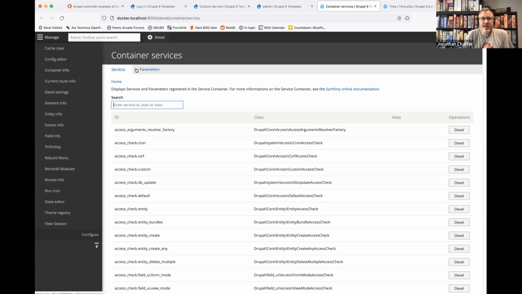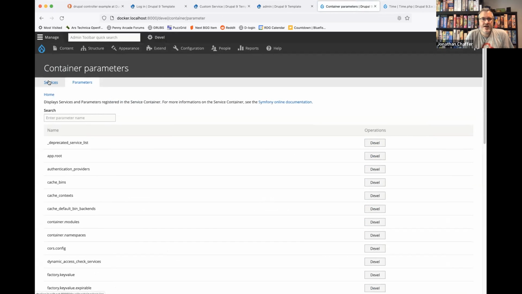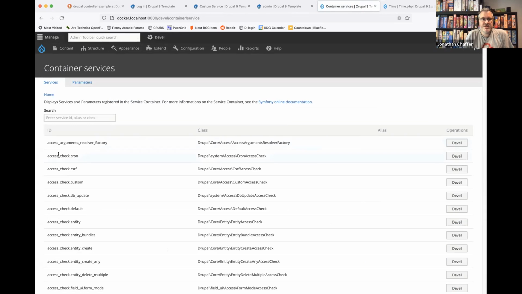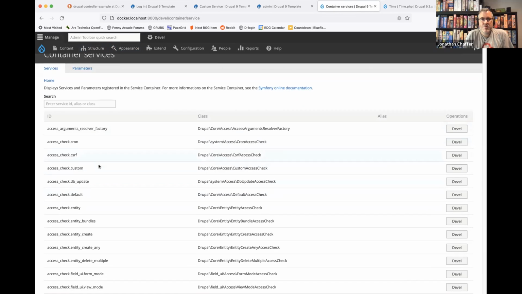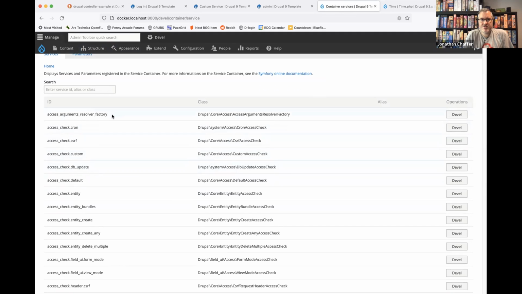And the container has in it services, and it has parameters. We're going to be talking about services today. So services are, by ID, give you an instance of a particular class, and this listing will always give you all of the registered service IDs and the corresponding class that you could look up for the details of what that service provides for you.